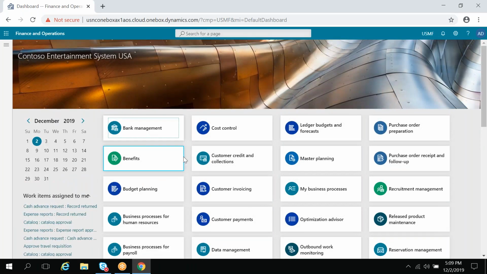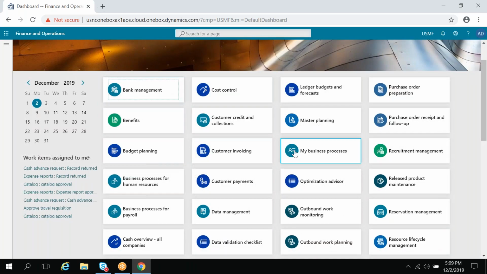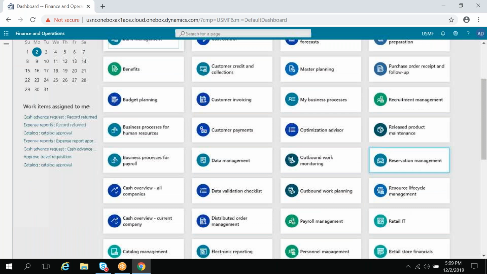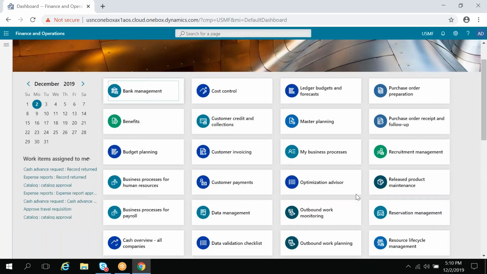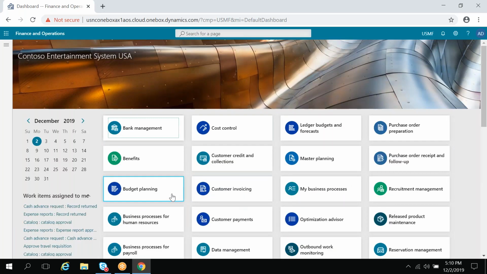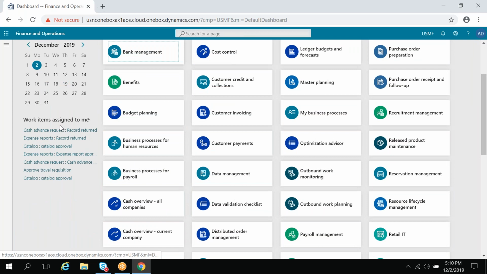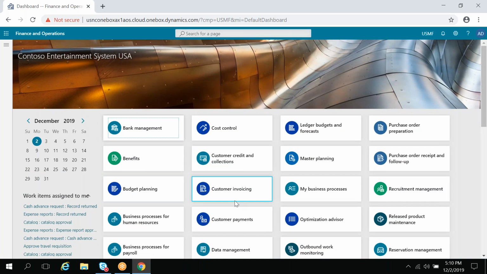Once the user interface is open, you can see the main controls and main dashboard icons. These are the shortcuts for different functionalities like bank management, cost controlling, master planning and release, product maintenance. These are all shortcuts. Here we can add a few more shortcuts whenever you want, wherever you want. Here you will find the calendar control, and these are the shortcuts also. The dashboard is completely about the shortcuts.